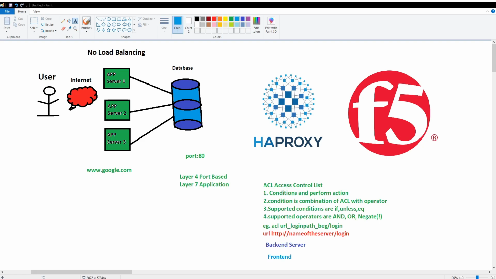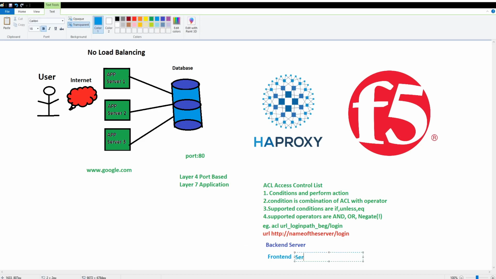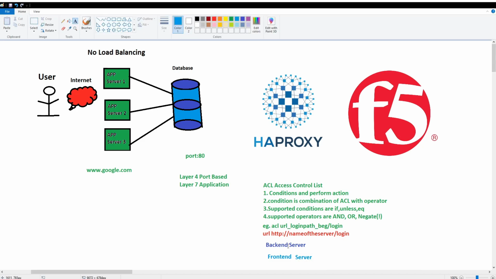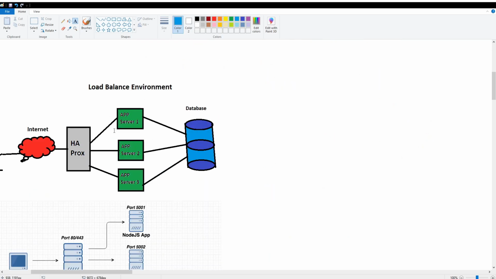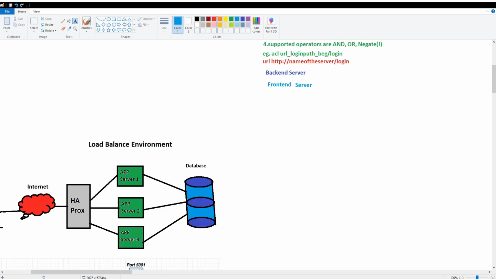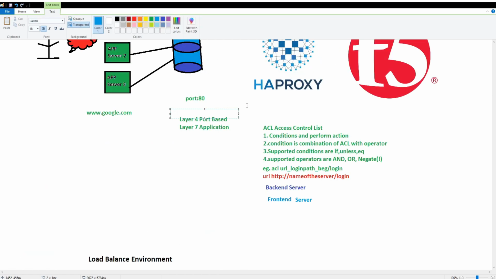There are two other terminologies widely used here: backend server and front-end server. By the name, backend means servers that are on the backend of HAProxy. Backend servers can be web servers or application servers. The functionality of a backend server is that these are a group of servers that receive forwarded requests from the front end. So these are a list of servers, and they can be load balanced based on the algorithm used by the front end.